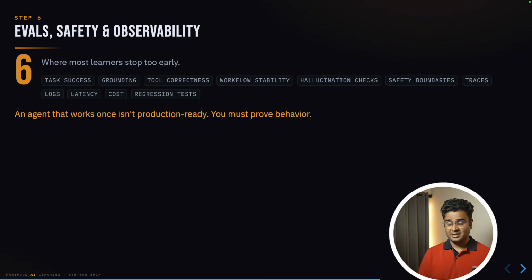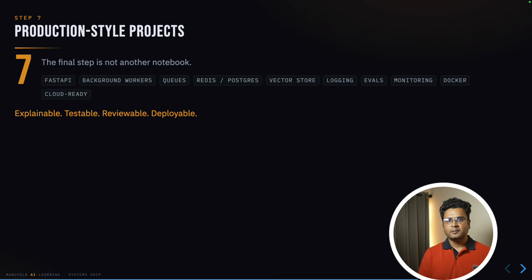So here's the mindset shift, guys. Any agent that works once is not production ready. Anyone can get one good demo run, but the real skill is being able to prove that the behavior holds repeatedly under change. And that ability to prove the behavior is what makes you sound and think like a senior engineer.